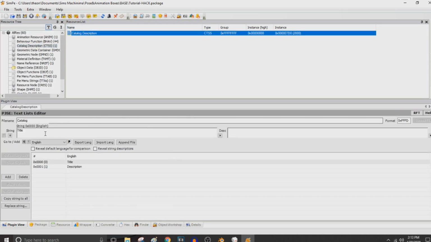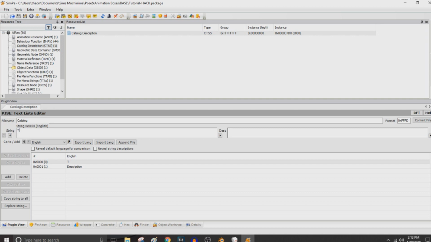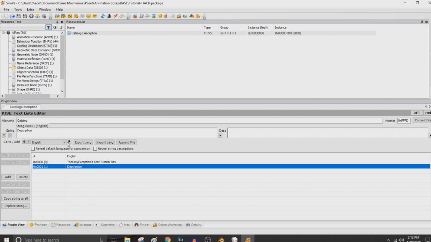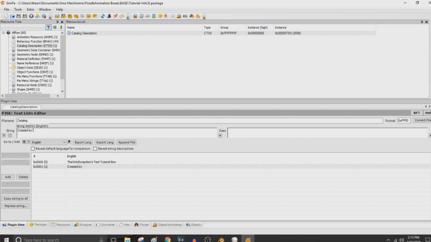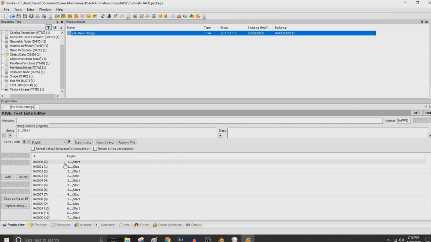If you want a different catalog description, you can name it your own. You can name it anything you want. Say the only exception's test tutorial box. And then you can change the description to created by the only exception. Stuff like that. You can just commit file like that. That's a save. Next, you can go to the pie menu strings, and you can input anything you want.